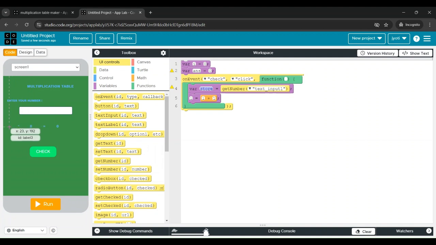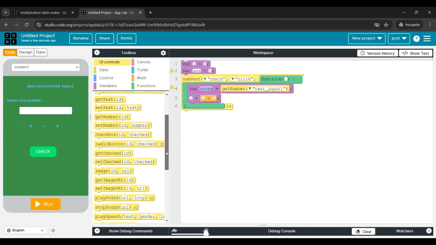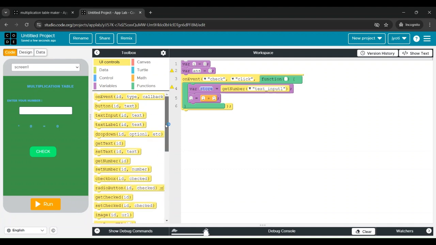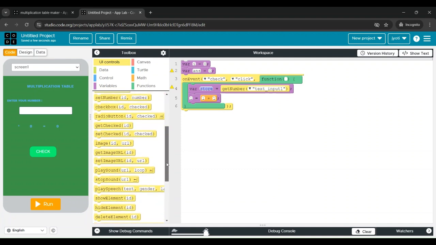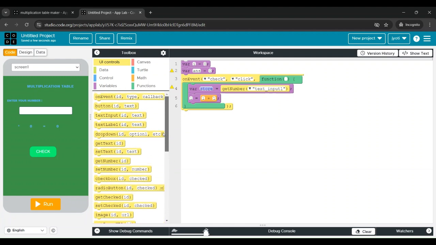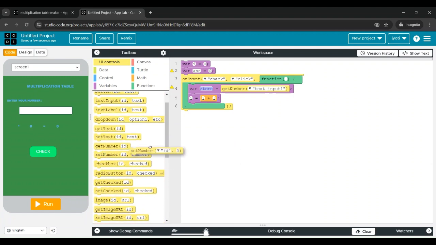How to copy it? I want to say inside the label 3, set the number. Label 3, set the number. Search for set number. Set number. Where is set number? This is your set number.